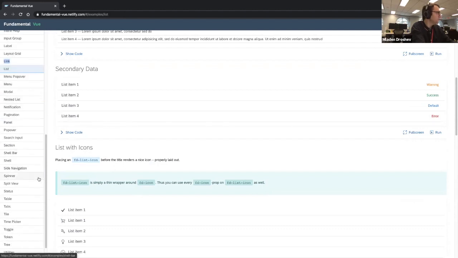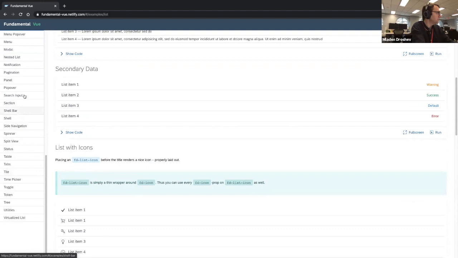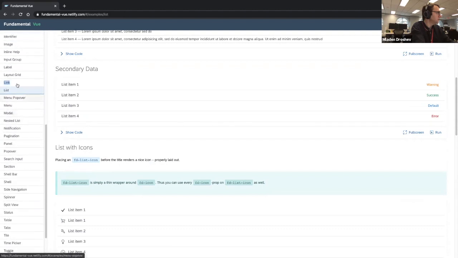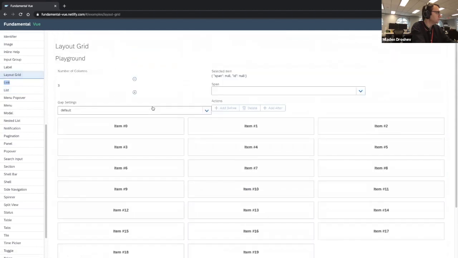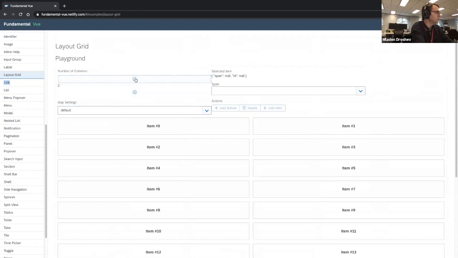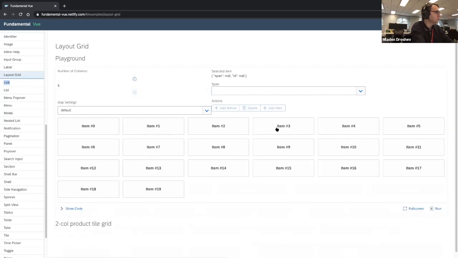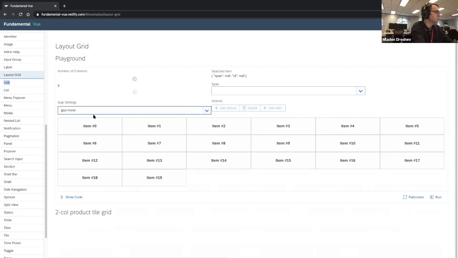Then, even though it's been done already and there are things to be improved, Chris is working on the layout grid, where you can define how many columns you want to have. You can go up to 6 columns. You can define gutters, whether there is no gutter or there is a gutter. So you can build your grid in Vue.